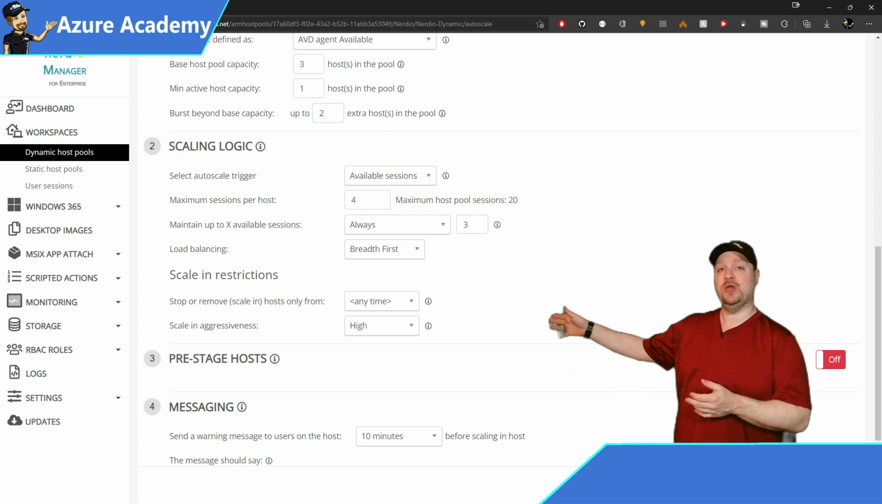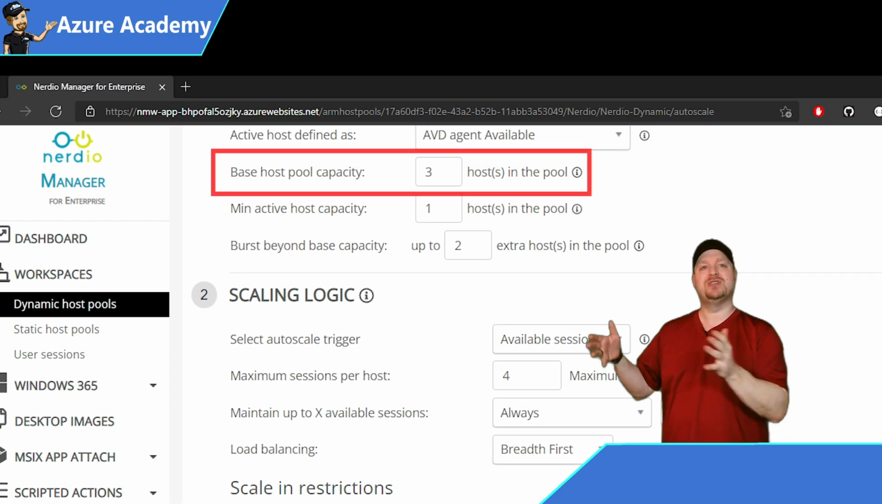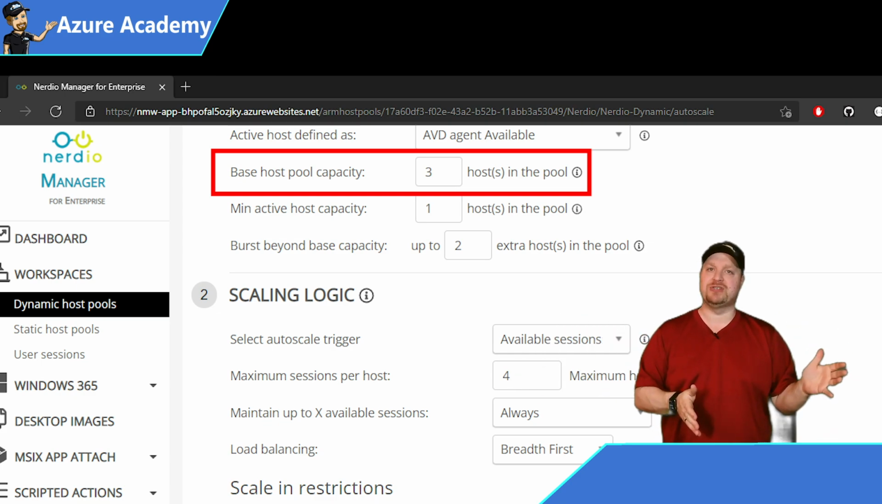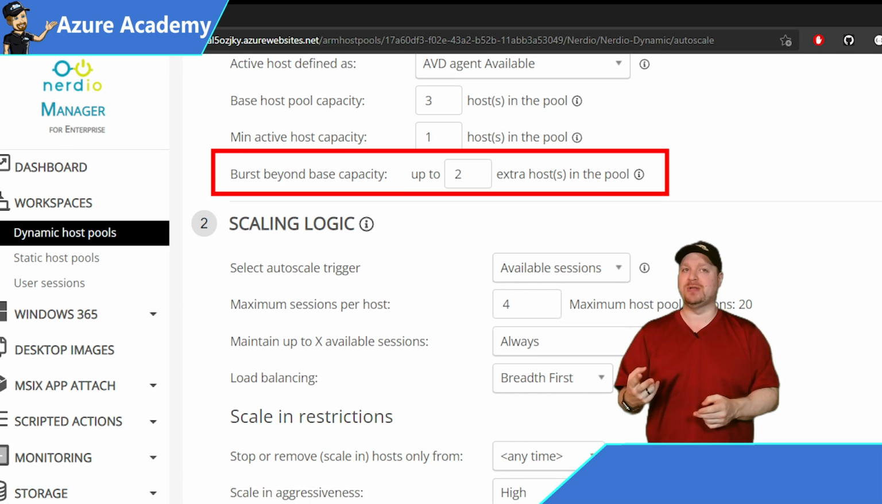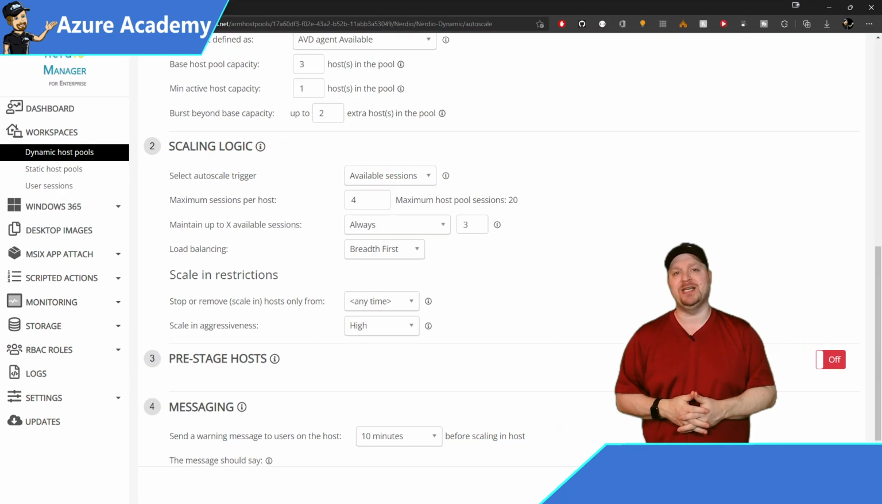This shows over here that your pool can now support 20 users. This is because there are 3 hosts in the pool, which covers 12 users, and then we have 2 burstable hosts, which will cover another 8 users, bringing your total capacity to 20 sessions.